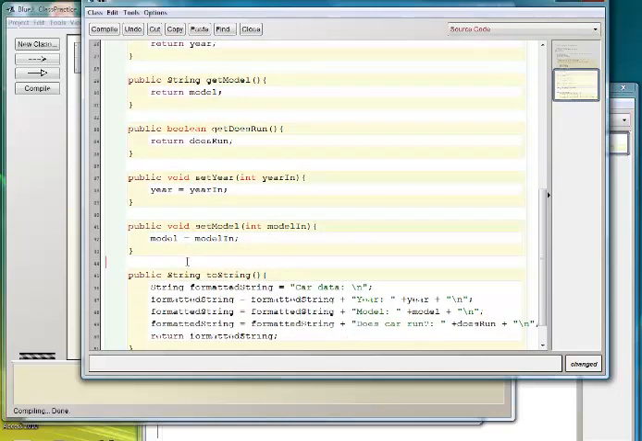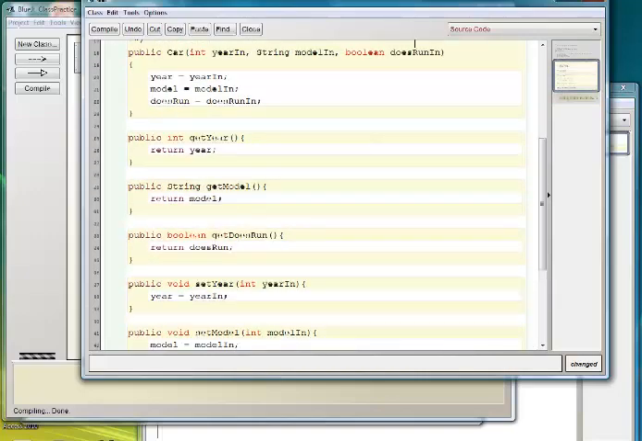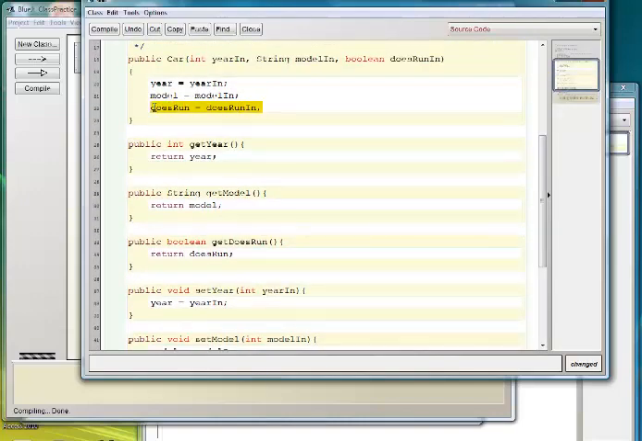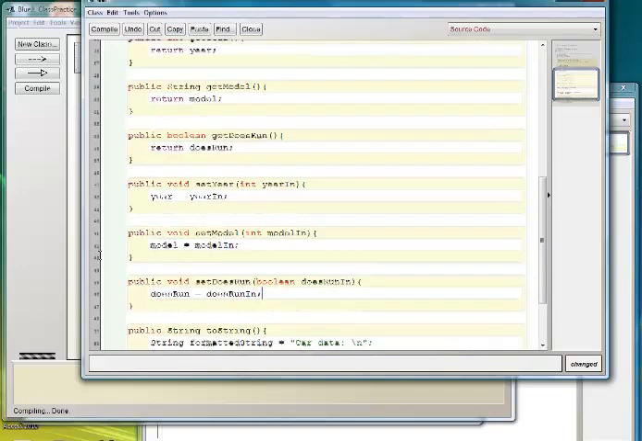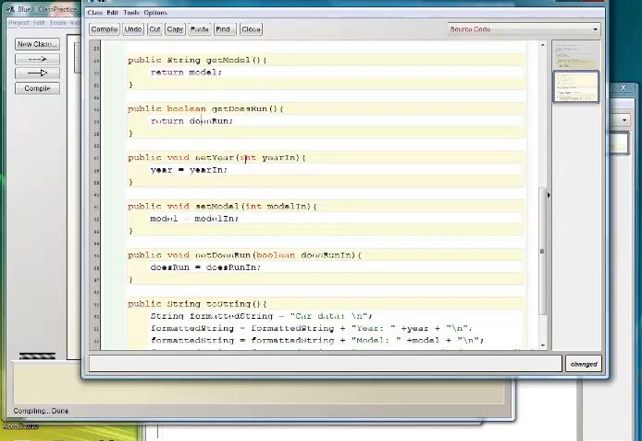Set year, set model, set does run. Doesn't return anything, takes in a Boolean, does run. And we do our set line. Okay, so we have our three setters, our three getters, get year, get model, get does run, int, string, Boolean, just returns the instance variable. Then we have our three setters, sets the year, sets the model, sets whether it runs or not. All right, so those are all done.